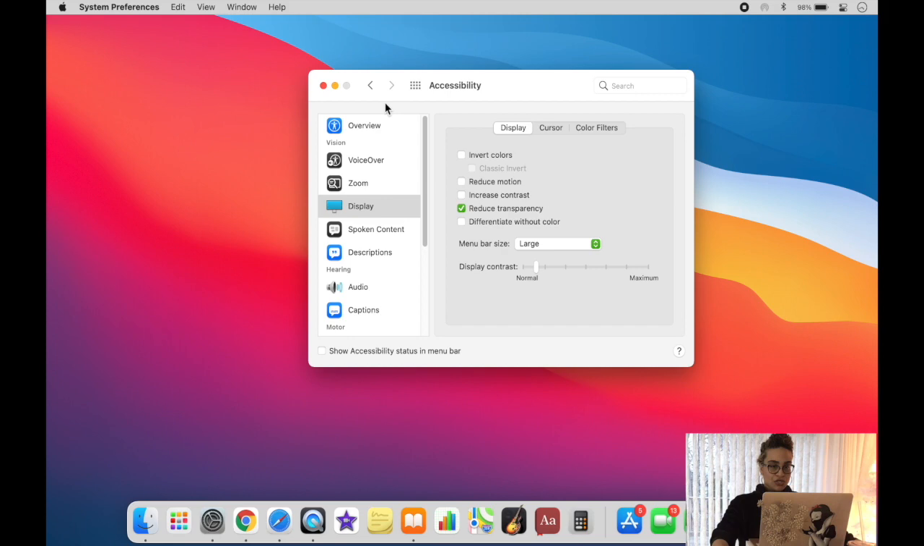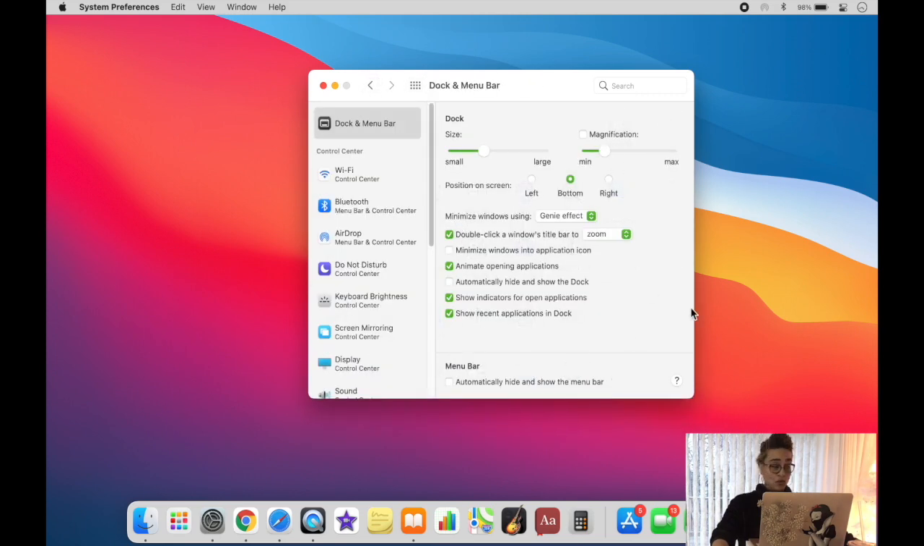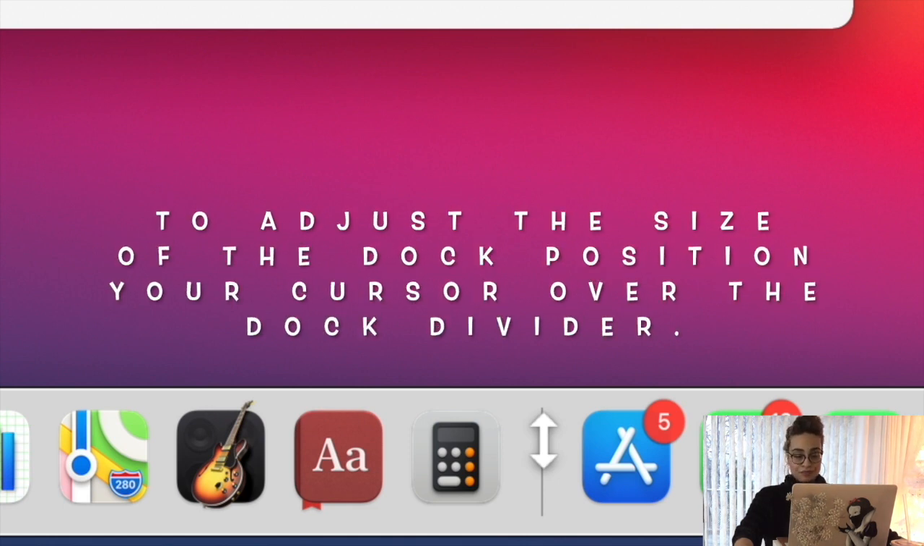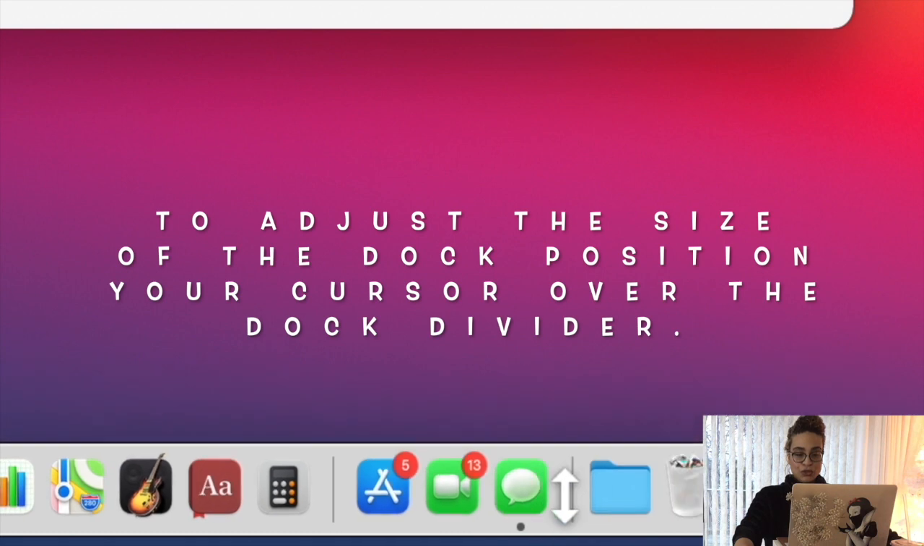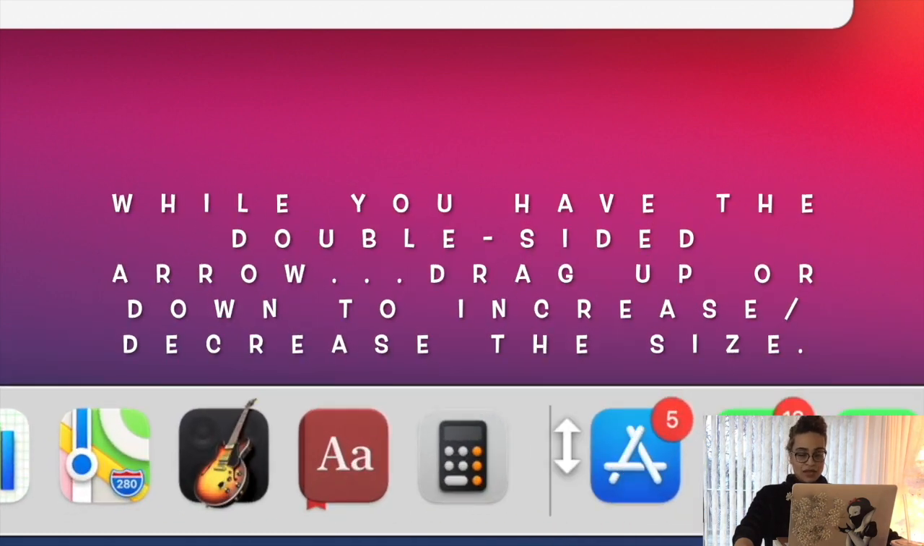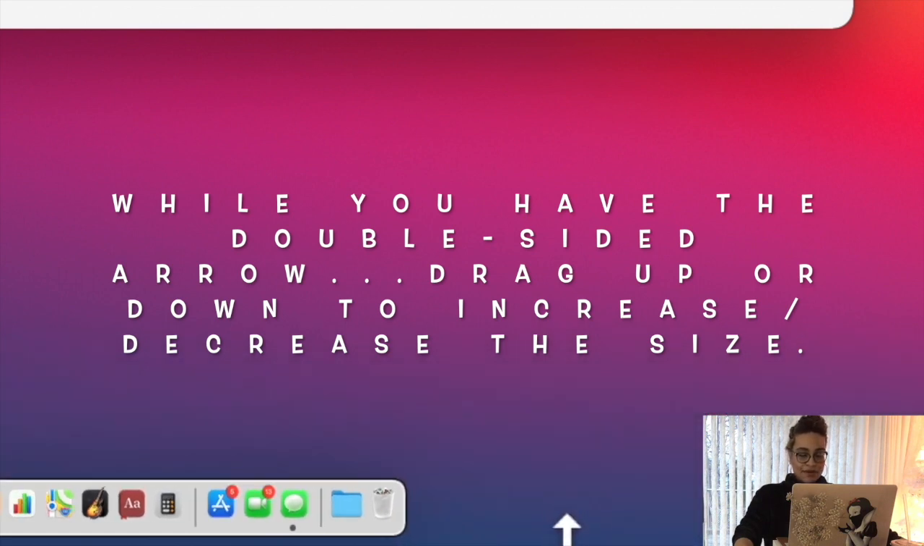Now I'm going to go back into dock and menu bar and talk about a few other things that you can do. If you're within your menu bar and you see this vertical line, if you put your mouse over it, you see the double-sided arrow. You can control your menu bar size by simply holding it down. So I'm holding down my mouse, and you can do this with your trackpad, of course, to whatever size you like.